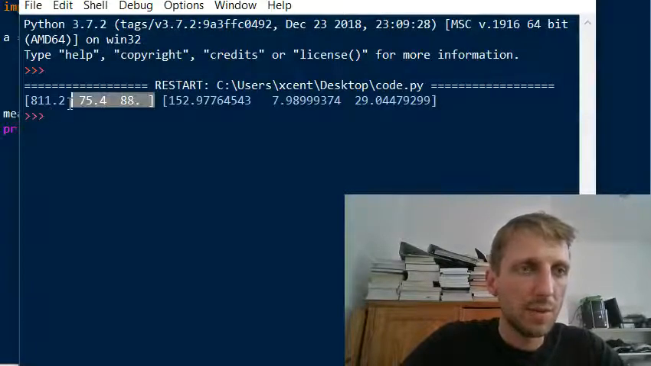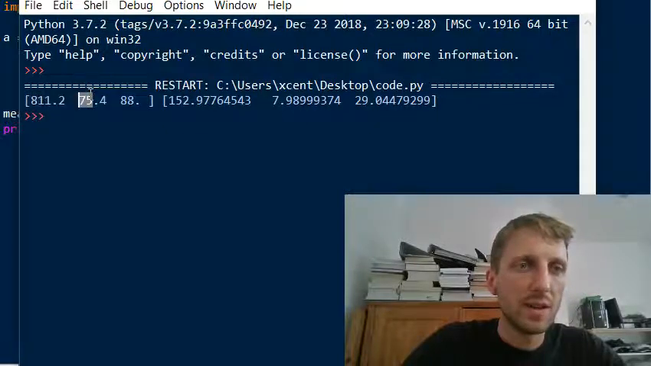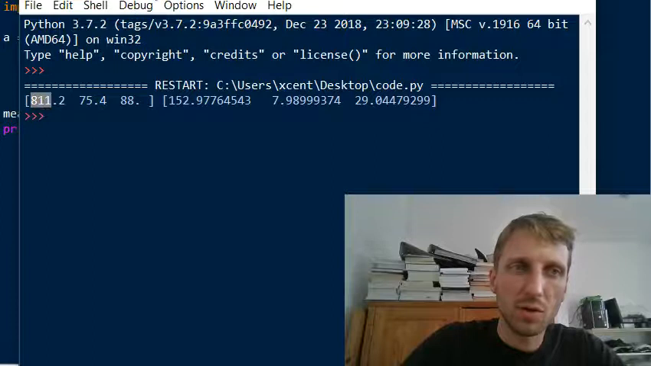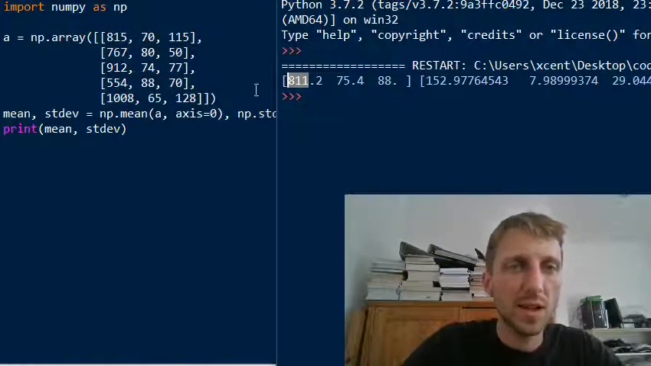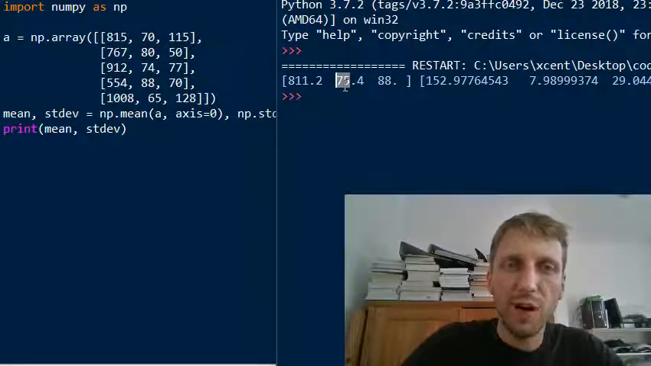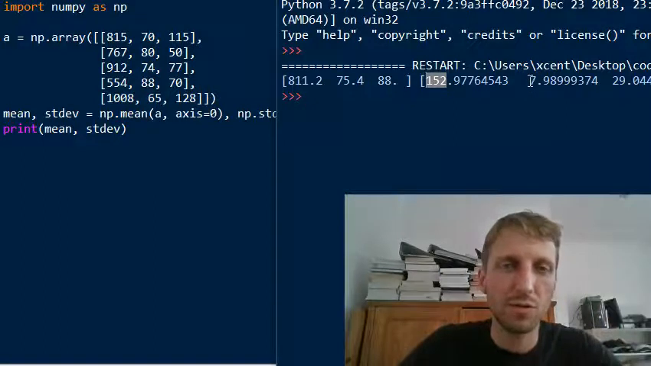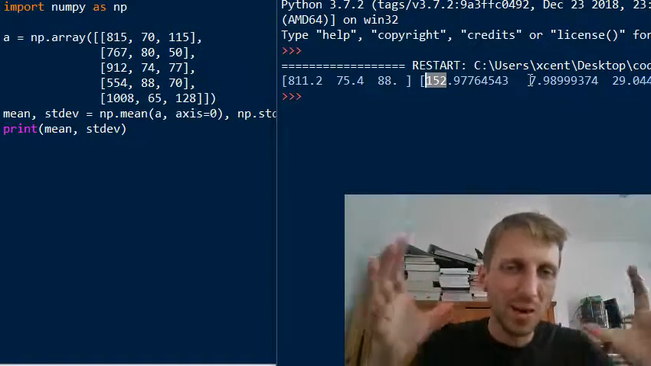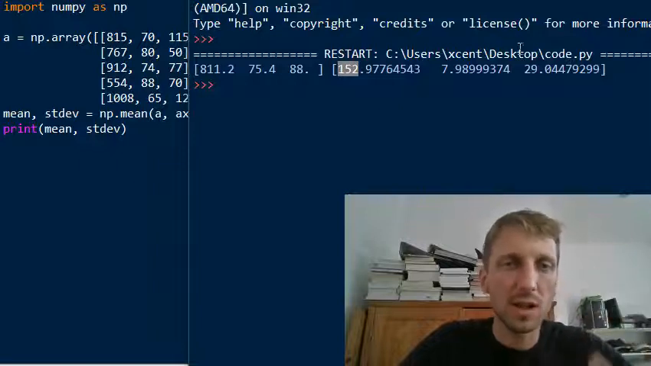then you see the mean average values are 811. This is the number of users, so on average we have 811 users. This basically fits the data. Then we have a 75.4% bounce rate and 88 seconds stay time. So this is the average. The standard deviation is 152 users, so plus minus 152 is in the range of acceptable user variation.